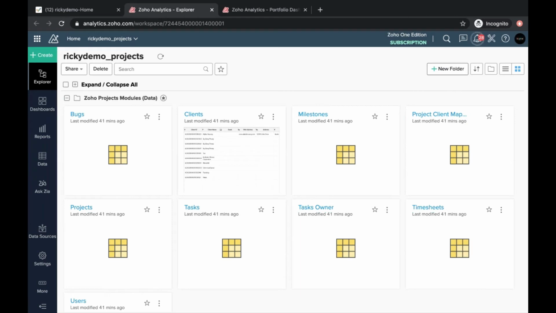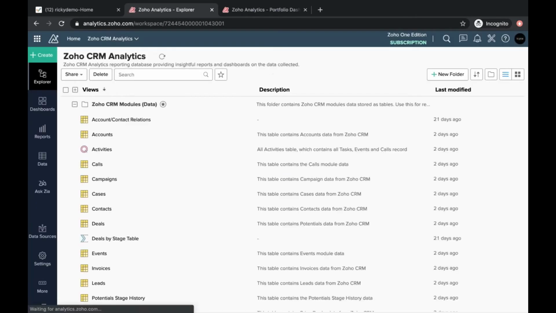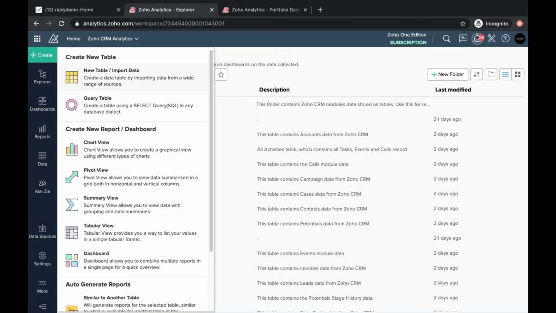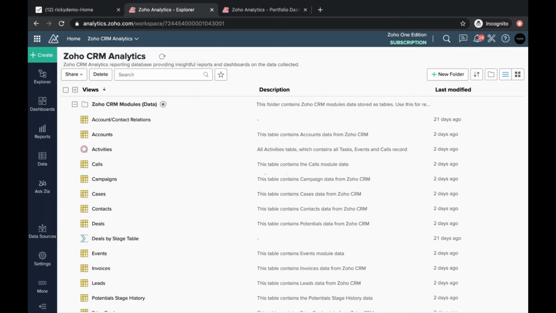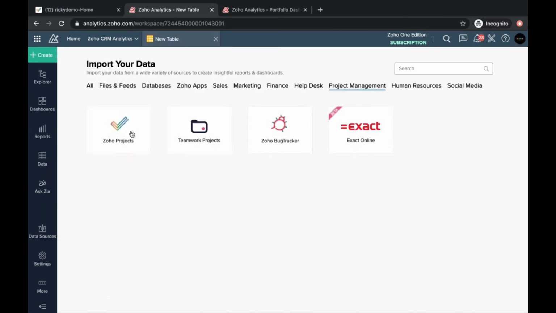Now, if you've already created a CRM workspace, for example, so you've already done like Zoho CRM Analytics, my advice to you is to go to Create, and you're going to go to Import Data, and then you're going to go into Project Management and grab it from here. Okay, so a couple of things to go over. Zoho One and CRM Plus users, what I'm explaining to you is already done for you. Those of you who are using Zoho Projects and want to use Zoho Analytics, or are using either one for the first time, then you can set it up through projects.